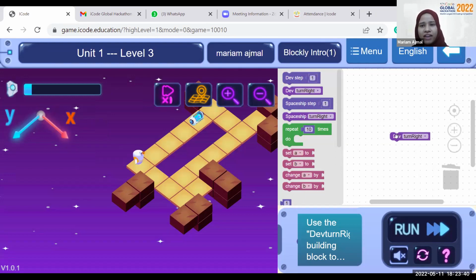So you see we have this block, dev turn right. First dev will turn right, and then we have dev step 1. And we need to change the number of steps here. So how many steps should we take? 1, 2, 3, and 4.